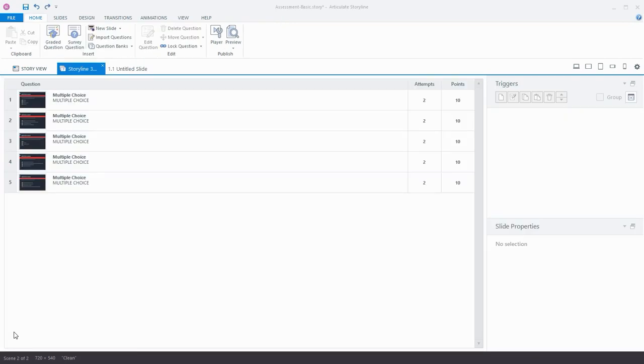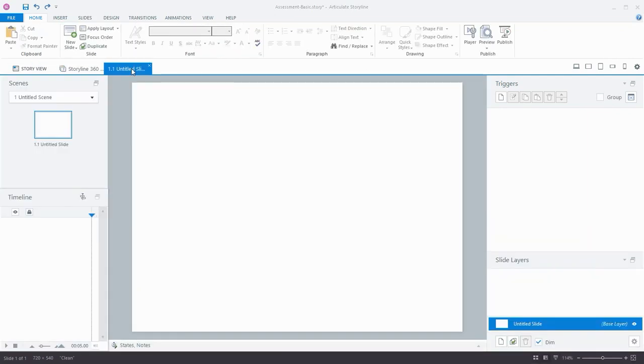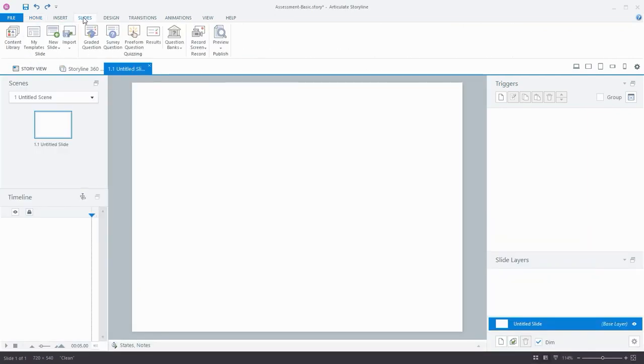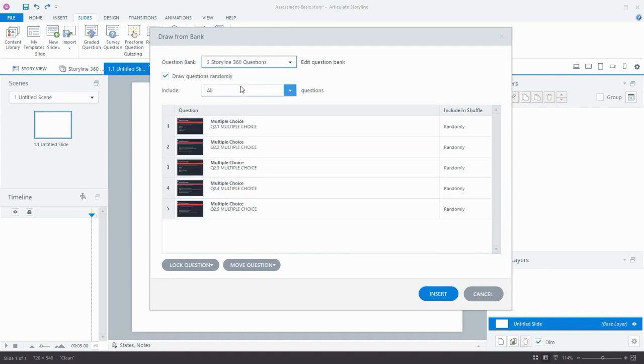When you're ready to use your question bank, you can just go back to your story view or your slide view, either one, and you're going to select on slides, and then you're going to select on the question banks. And here we're going to do new draw from question bank. Now, this is where you're going to select which question bank you want. If you only have the default question bank 1, then you would just leave that here, but we've created this other one, so we're going to select it.